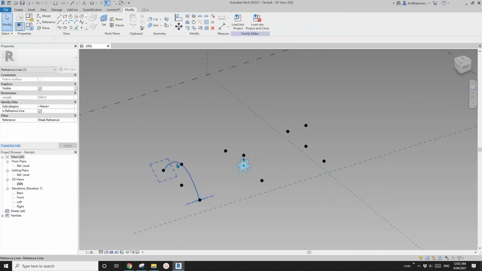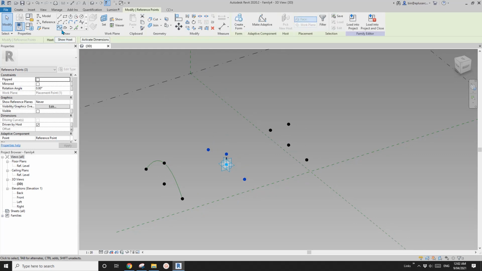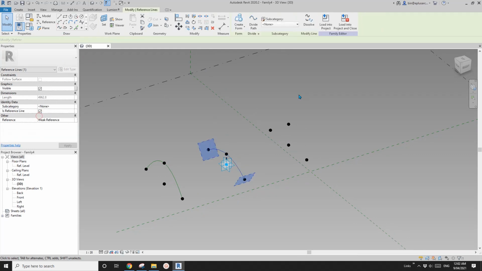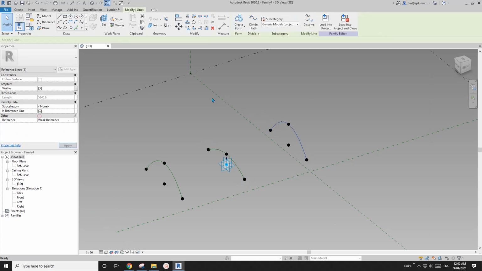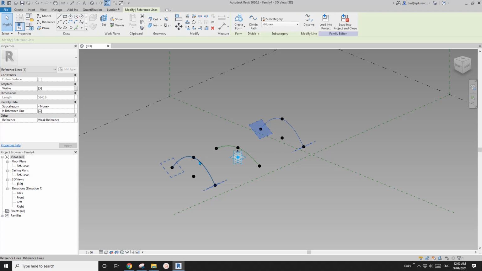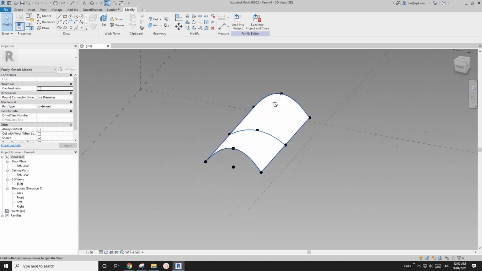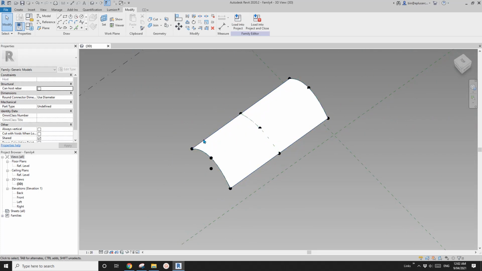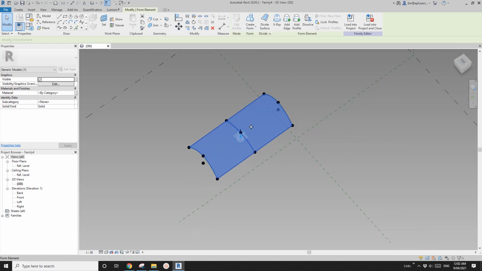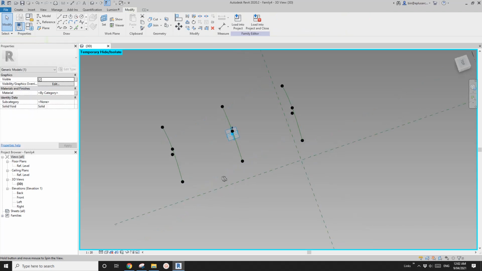So select these 3 points and create a reference line. Another 3 points, spline, reference line. 1, 2, 3, spline, reference line. Okay, so now select all these 3 reference lines, create form. So this will be the form, the face. So now we need to cut the shape.